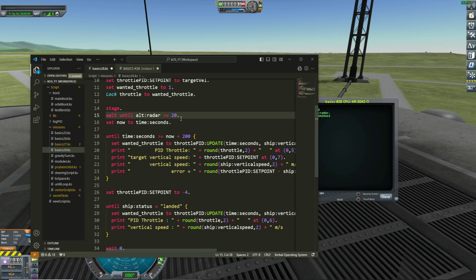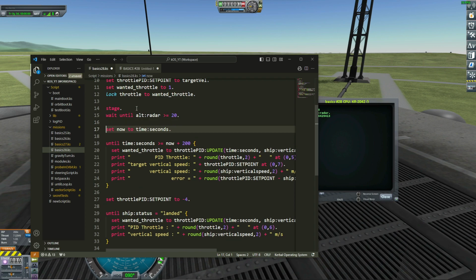And at that point I start my chronometer, if you wish. Okay, I start the chrono. The now time is the time right now at that moment, and I want 200 seconds to pass, so until the time seconds. The time seconds is the time from the beginning of your save in seconds.